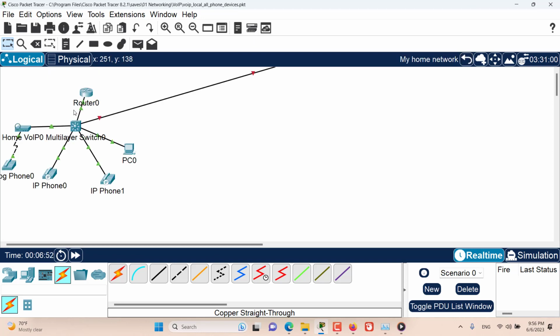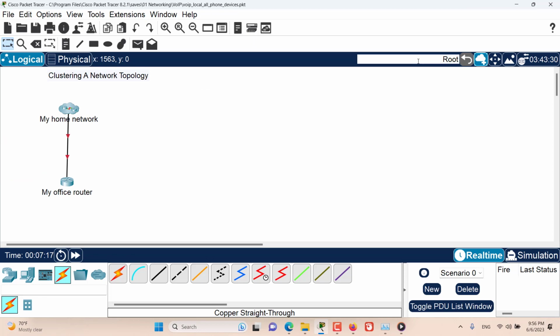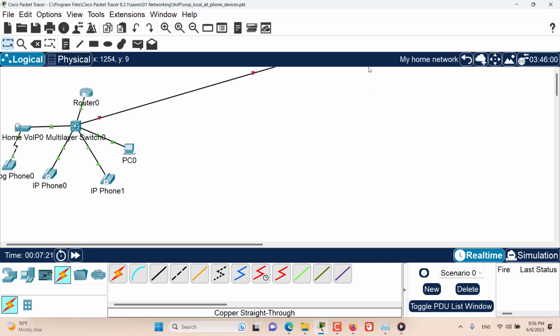Let's open this cluster and see if the connection has happened. As you can see, the connection has been established, and here I am in the navigation level of my home network. I can change my navigation level again to the root level by going one level up. Now here I am in the root level, and if I go back to this cluster, I am in the My Home Network navigation level. By browsing inside the cluster, you will be able to see all of the components that are located inside the cluster. Now let's go back to the root level once again.